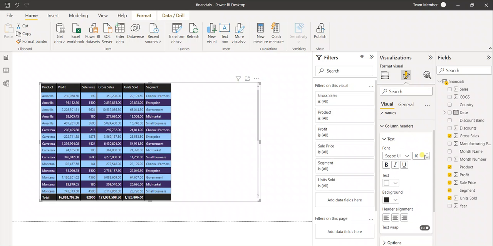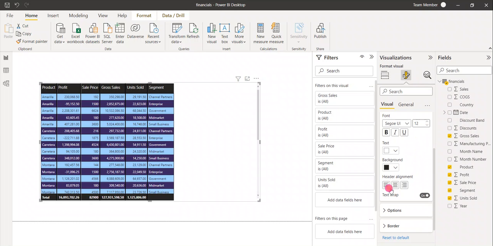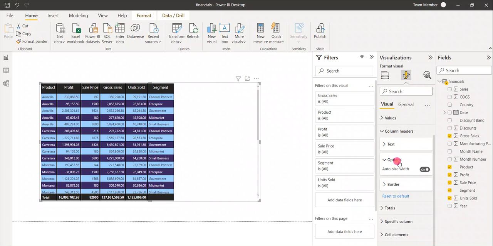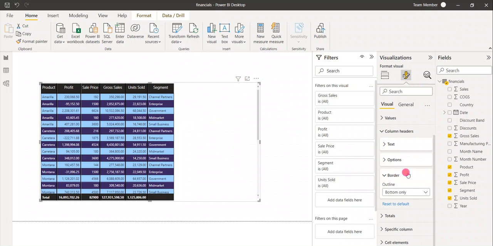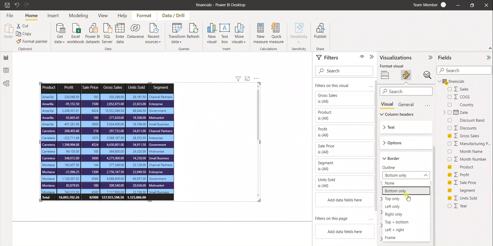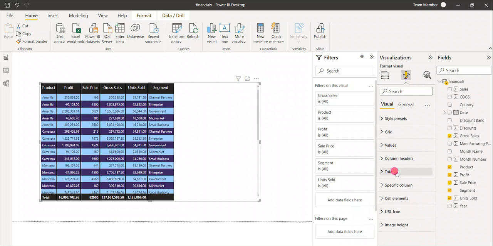So these are the column headers. For column headers, you can change the font size, the text background, the alignment, everything you can change here as part of your text. Under options, you can auto size width. If you give the auto size width based upon your table size, the column header will adjust to it. For border, you can give whatever border you require, a frame or a bottom only. So this is for the column headers.